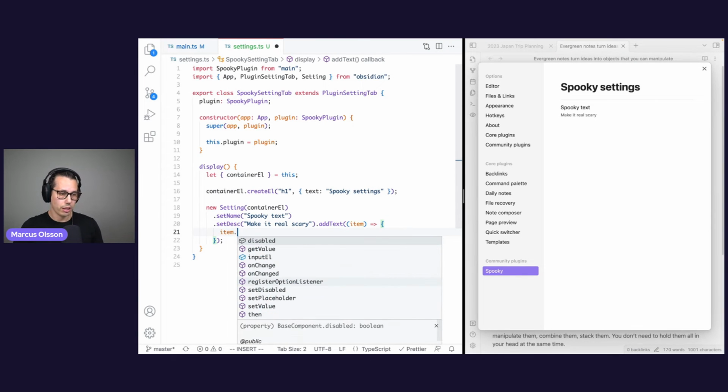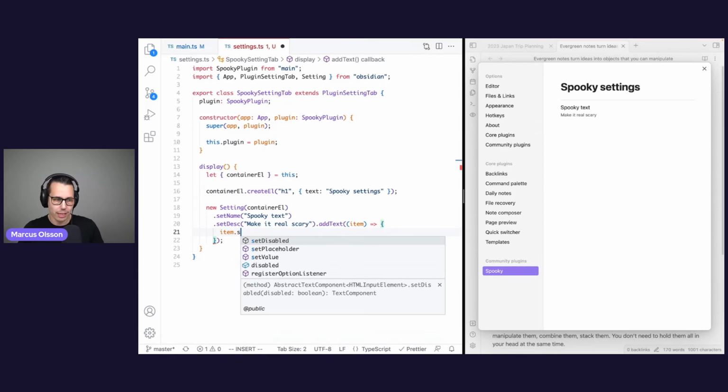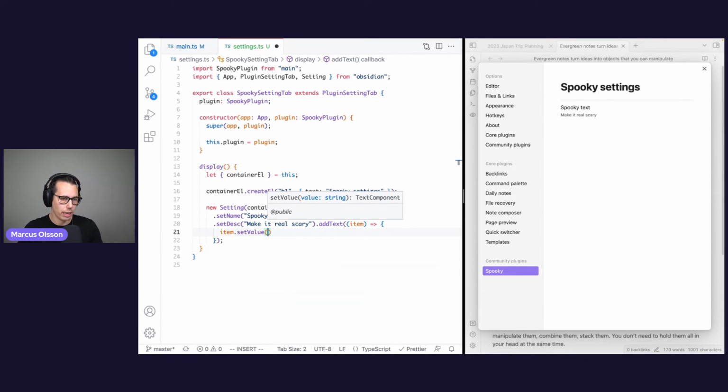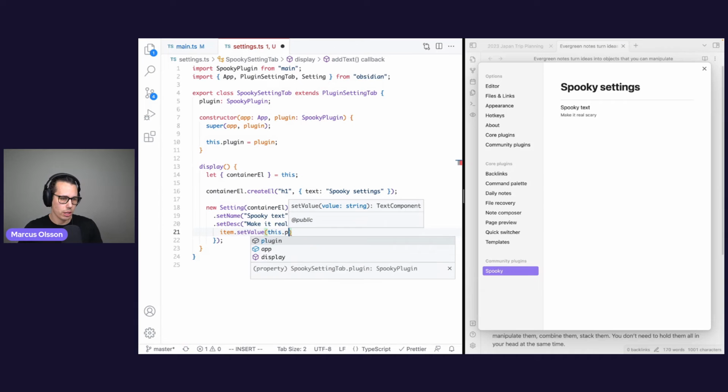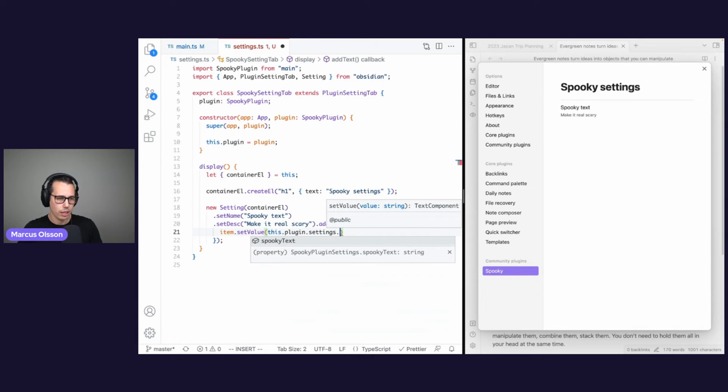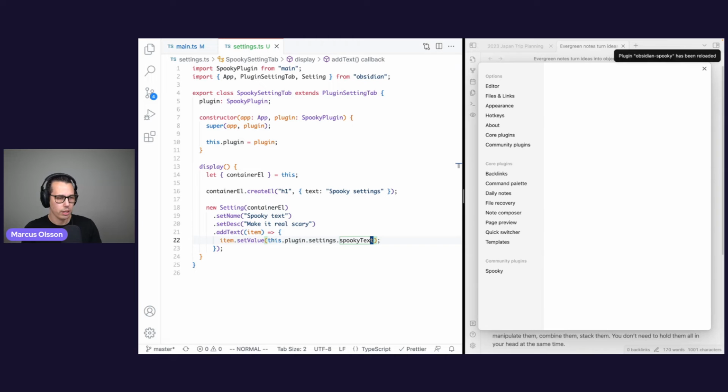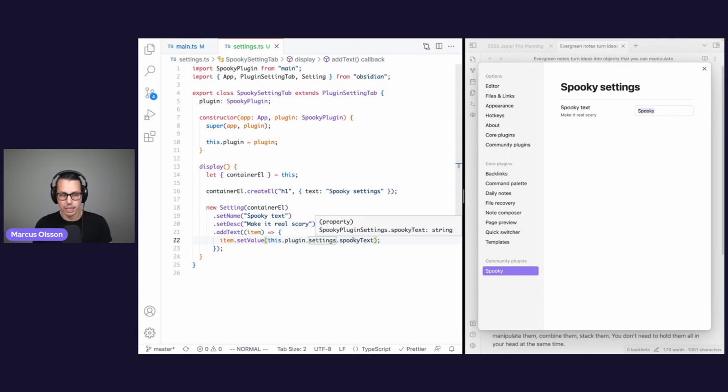And if we check what's on there, we can see that just like before, we have a few options that we can change here. Let's say that we want to set the value of this, and I'm going to be using the settings spooky text here. Okay, so hopefully now we will have a text object. There you go, a text element with the settings text in it.